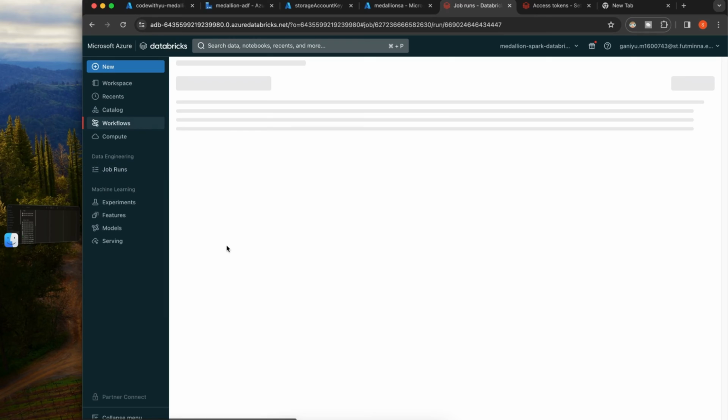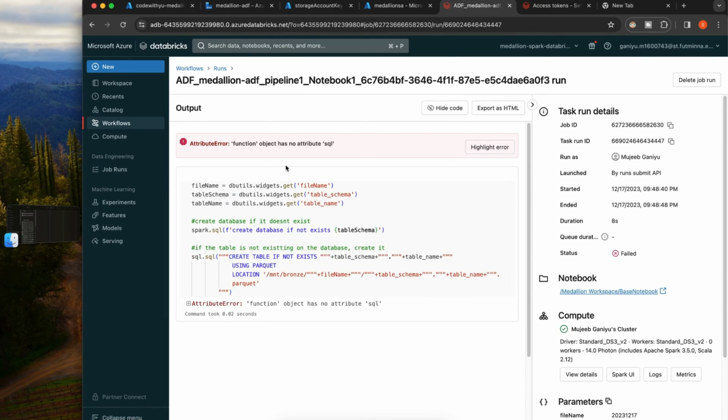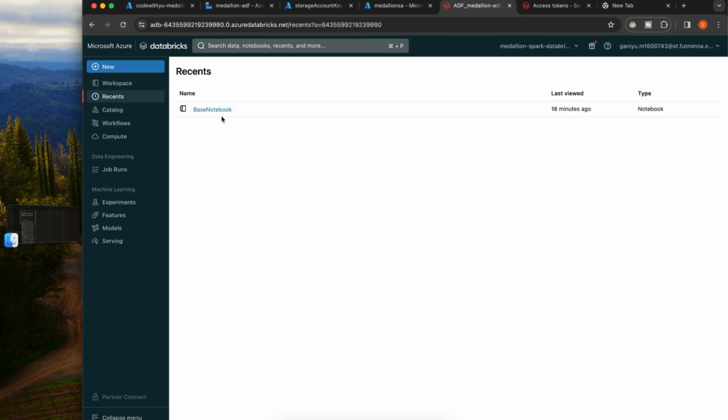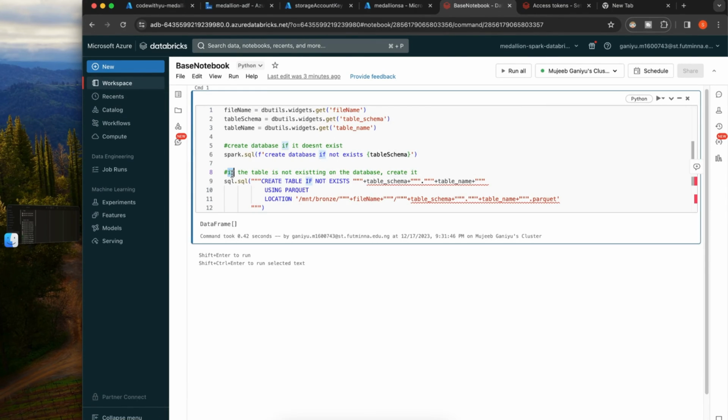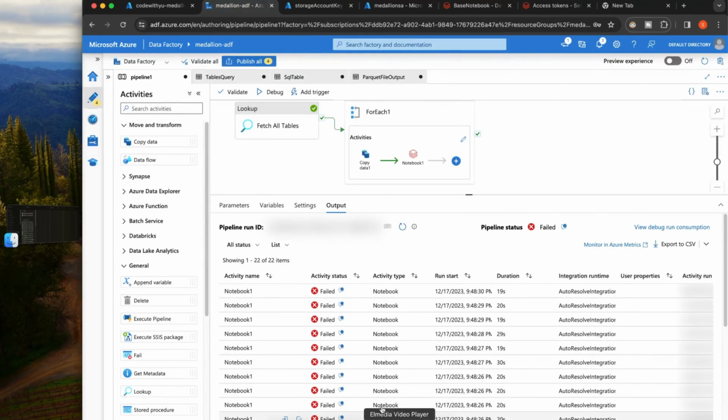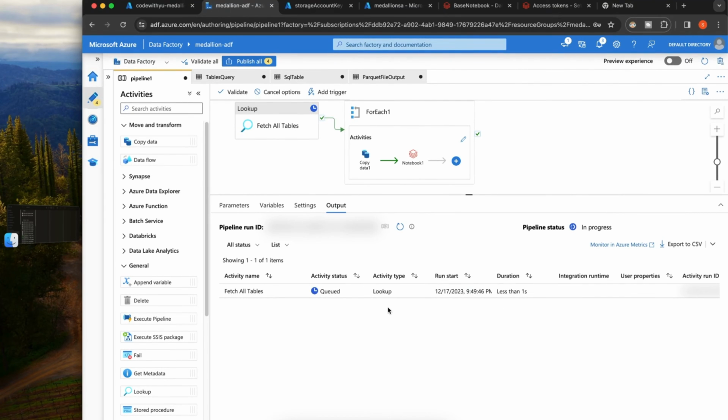And if you look at what is going on with any of them, it says the function has no attribute SQL. Yeah, it shouldn't be SQL, it should be spark.sql. You probably saw that. Why didn't you tell me? Okay, let's fix that. There's an error in here. It should be spark.sql. All right. I don't know how I missed that. I just need to rerun this again. Yeah, we just rerun that.